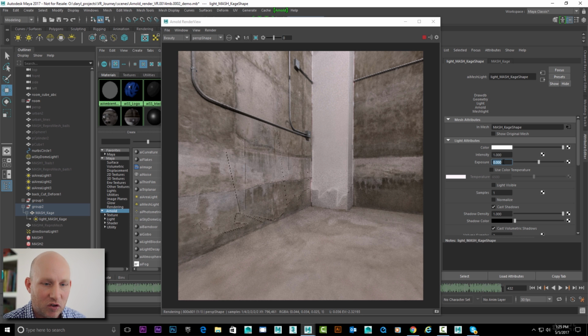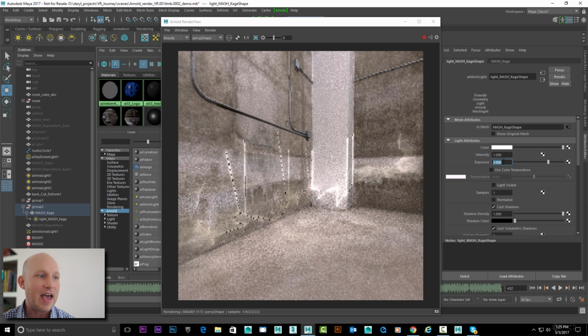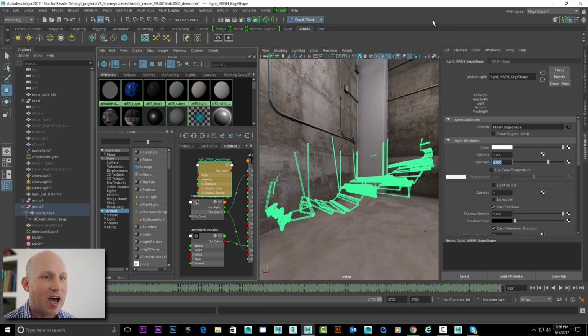And I'm just going to crank that exposure up to something like 2 to really start to blast a lot of light into my scene. And that looks pretty cool. Now to finish this off, I'm actually going to go back to this guy, and I want to be able to see the actual geometry inside of that. So I'm going to turn on show original mesh also.